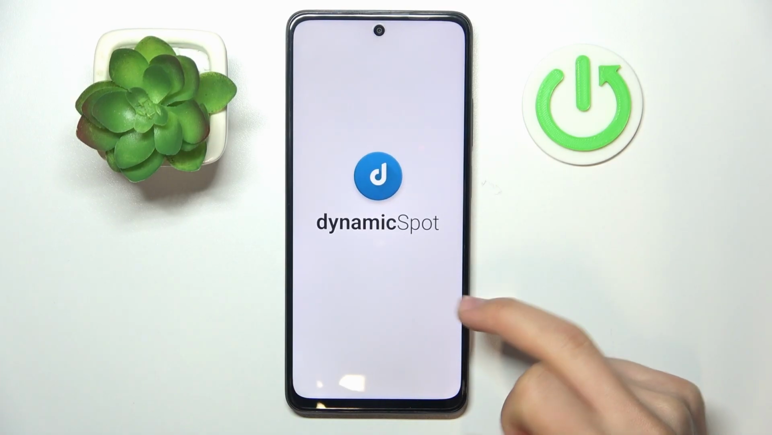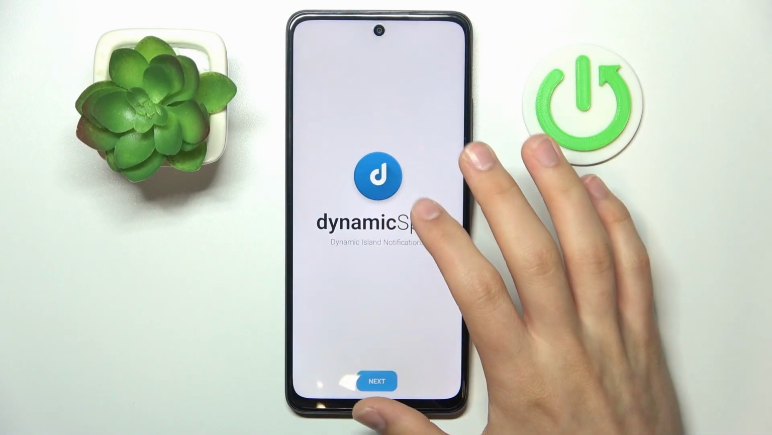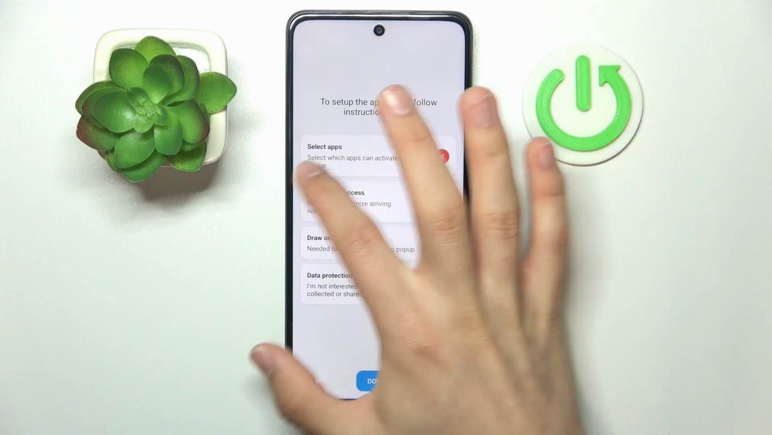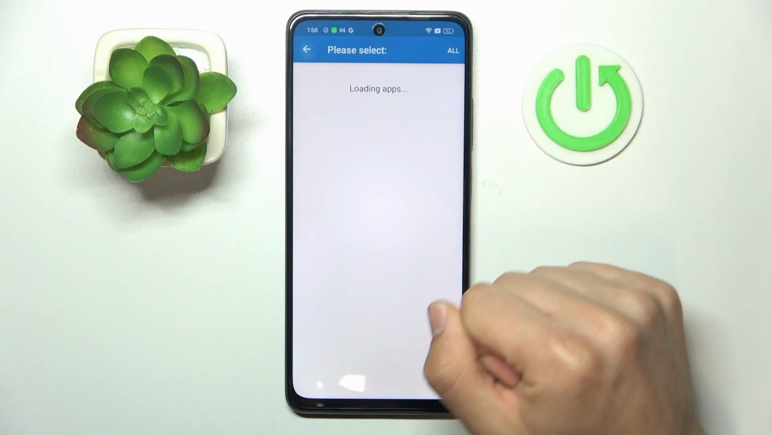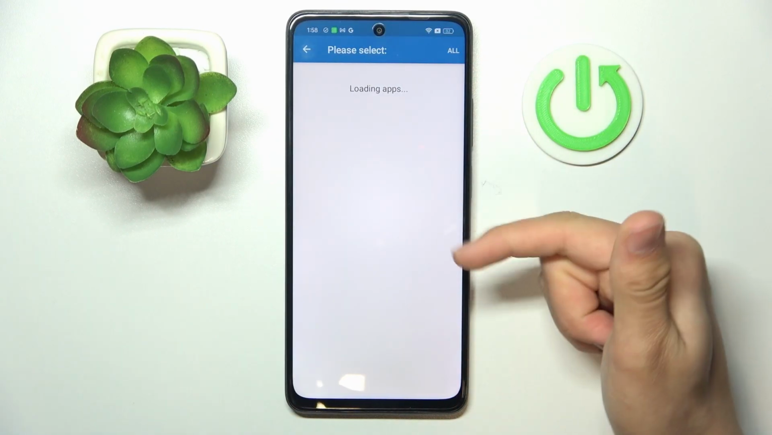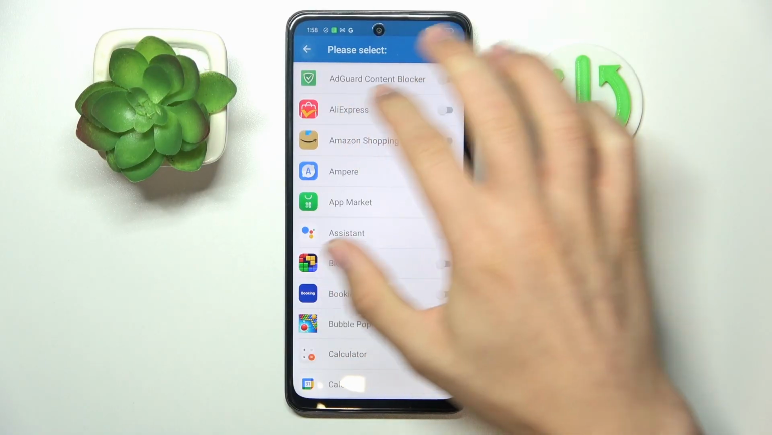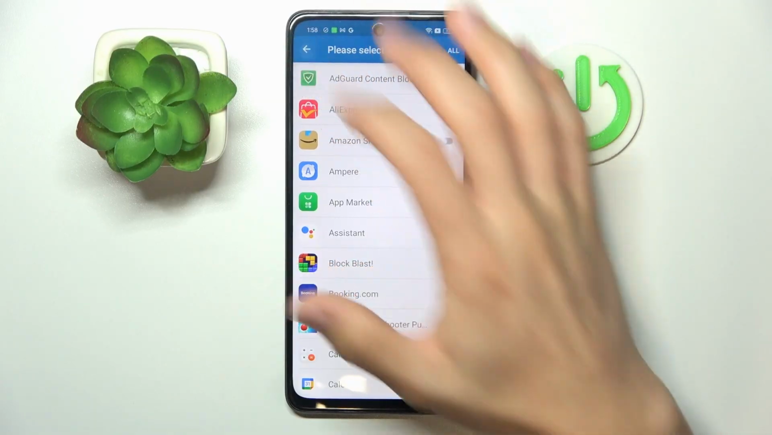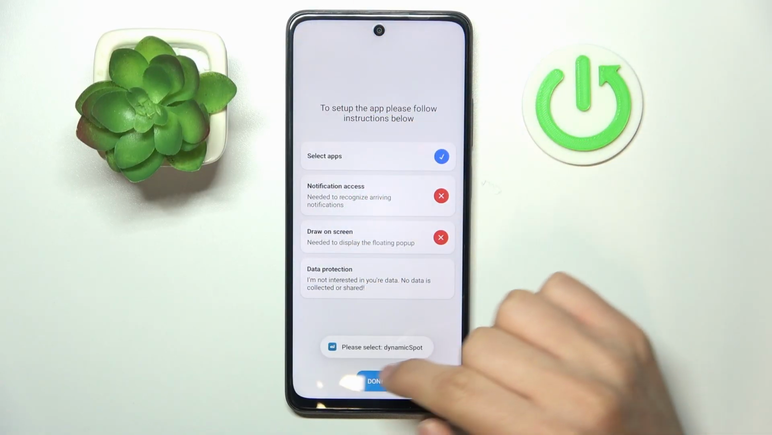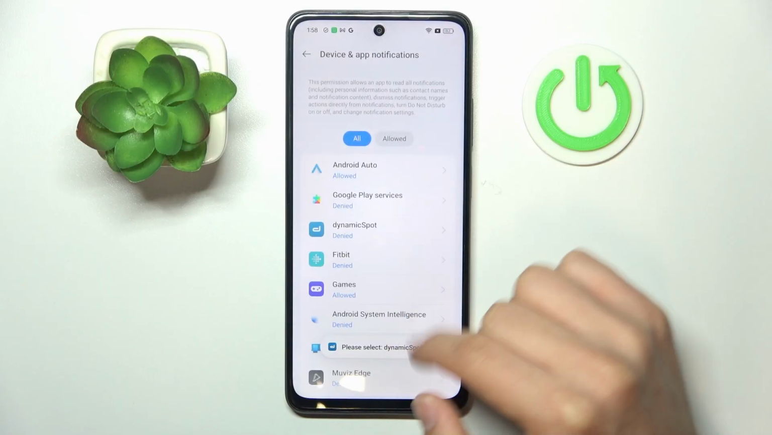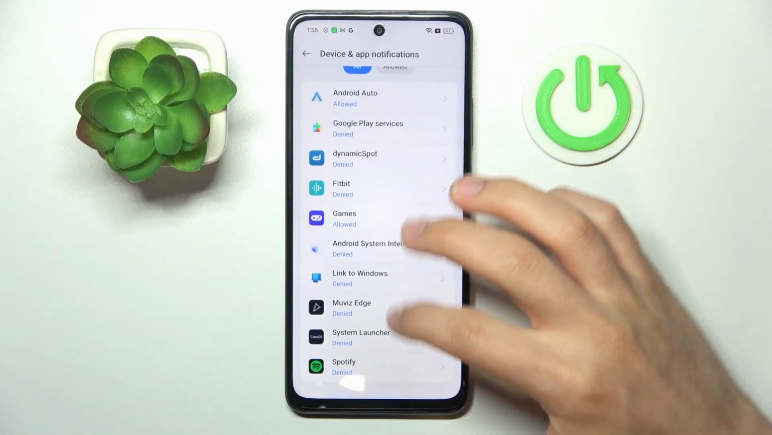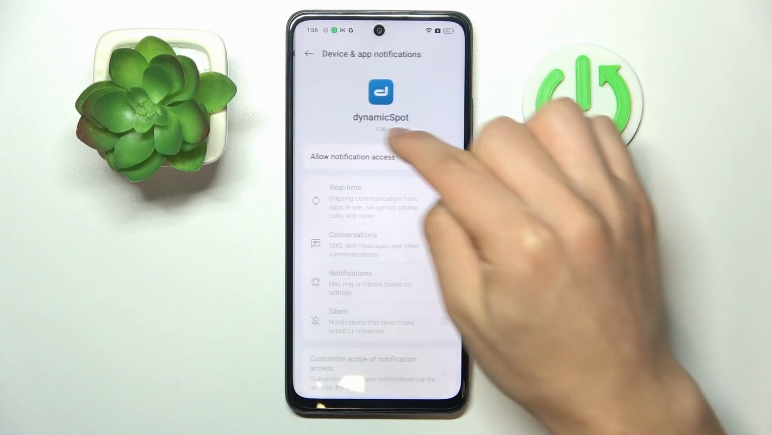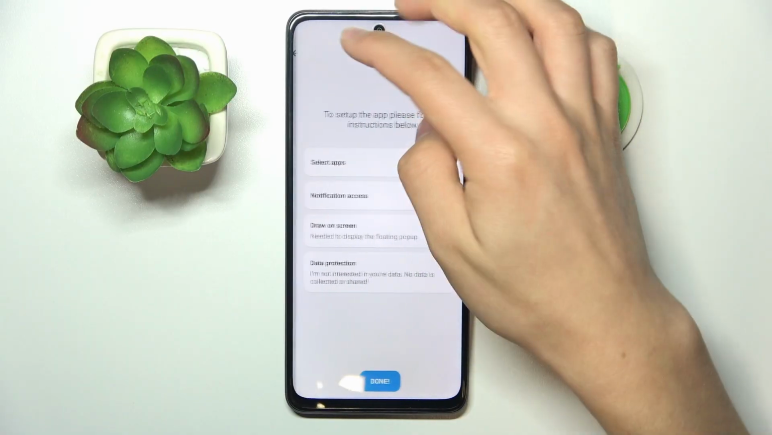So for this to work, all you need to do is set up some simple steps. Just select apps that can activate the pop-up. It's loading all your apps, and you can do this and click select. Then go to the notification access, scroll down to Dynamic Spot, and click allow notification access.